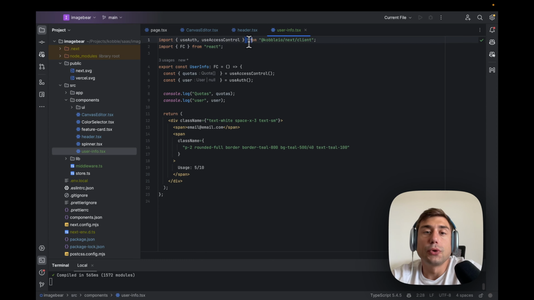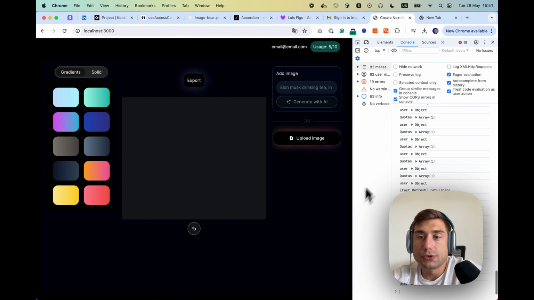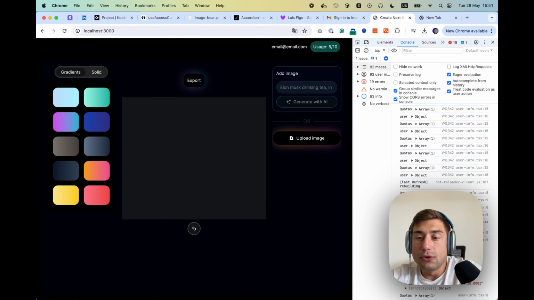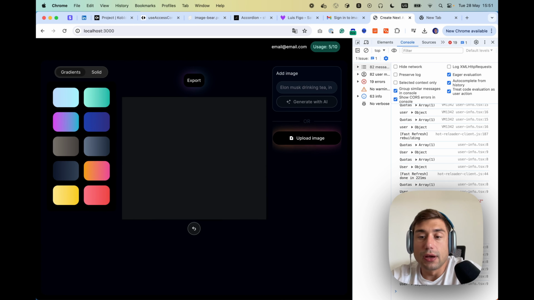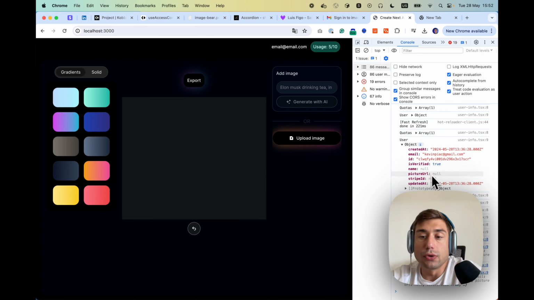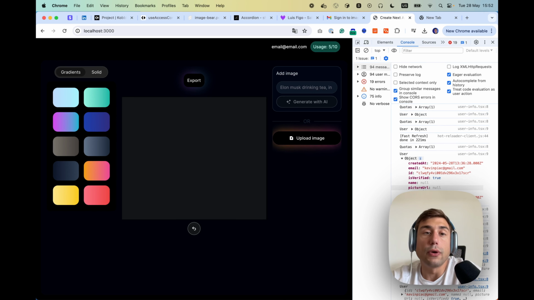I corrected a small typo here. So I will console log the user and console log the quota just to see how it looks. As you can see, the user is a user object with the email, the name, the picture URL, the Stripe ID, and something that may be useful. Here, the picture URL is empty because I logged in using my email. But for example, if you use some social login like GitHub or Google, you'll get a picture URL most likely.